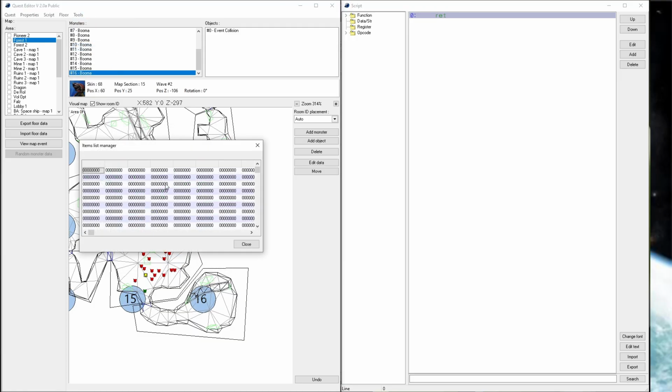Items list, I'm not really familiar with this, but I'm guessing this is how you add items to a quest.